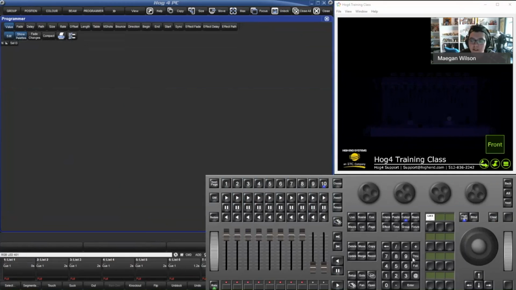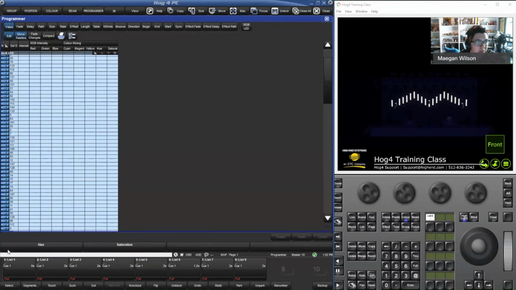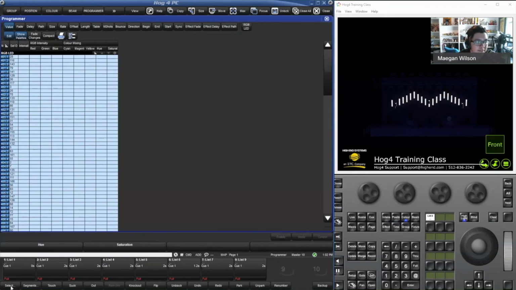Now, on the other half of that select toolbar, we talked a little bit about shuffle and reverse. There's also the reorder function. So if I were to shuffle my fixture selection, select shuffle one more time, we can see my fixture selection has been shuffled. It's not in the 401.1 through .8 order anymore. If I go to select and then reorder, it takes it back to whatever my original fixture selection was.